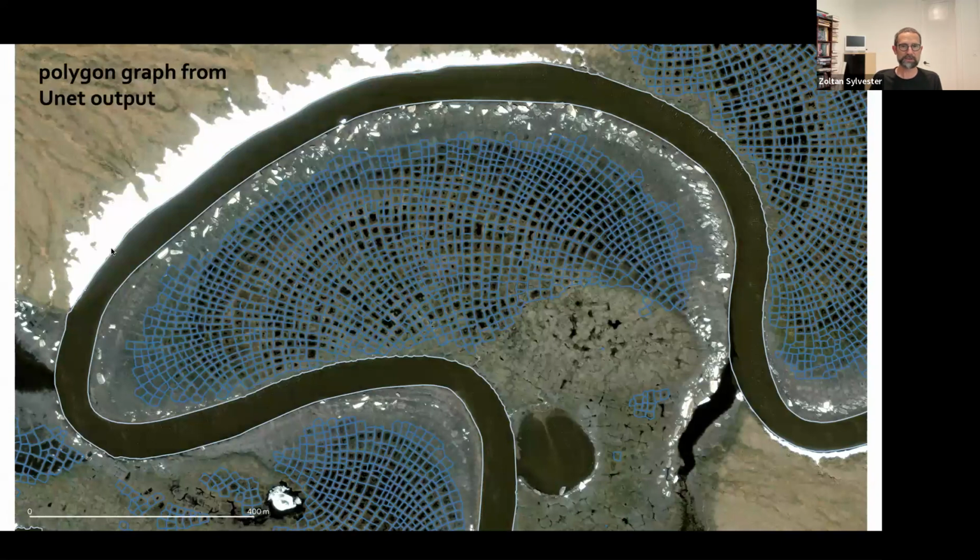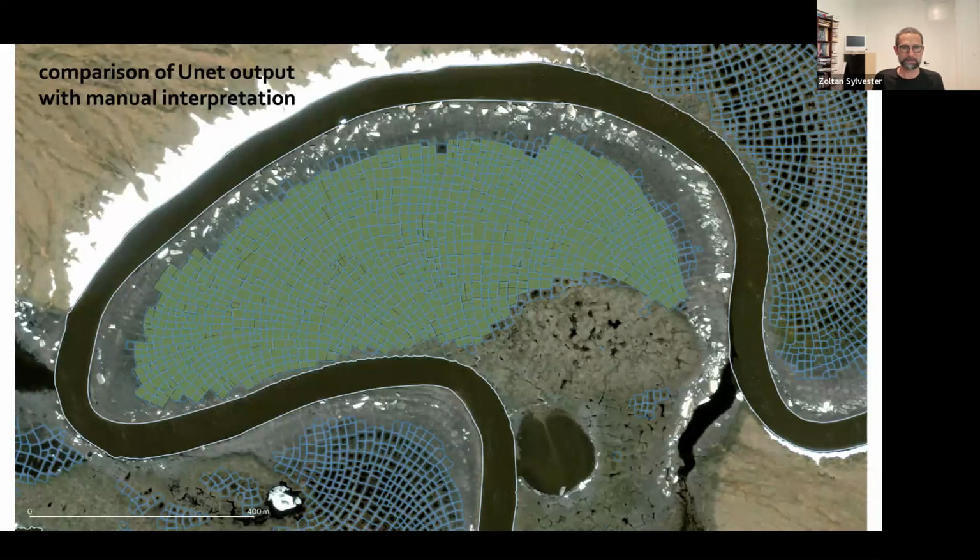So those are individual polygons. I can also make a graph out of this and store it that way. I call that a primal graph. Some of this is inspired by work done by urban geographers. Very interesting and useful stuff. And then if I put back my manual training data, you can see that it's not perfect, and I didn't actually compute an accuracy here, but I'm happy with it overall.